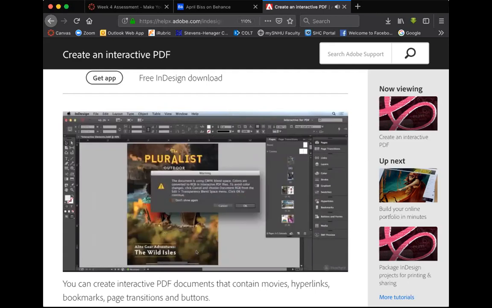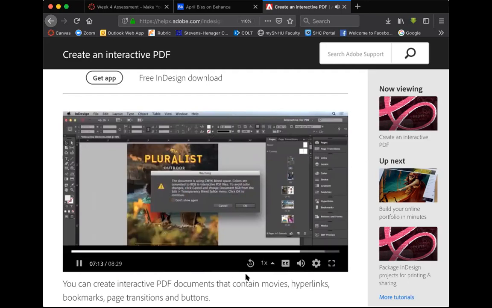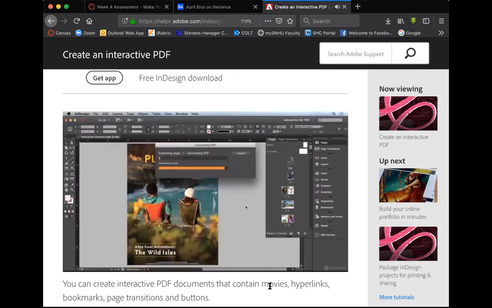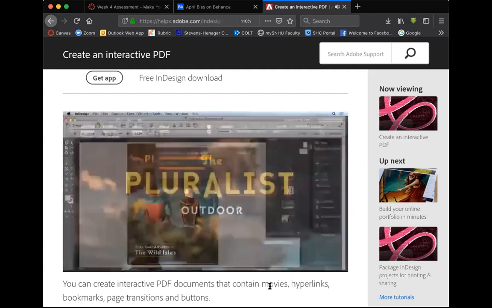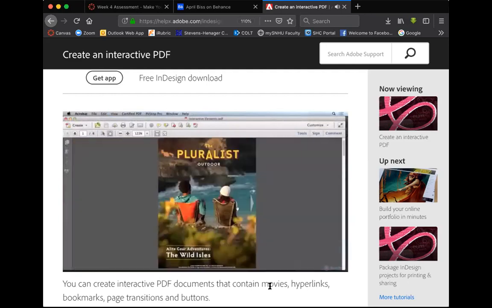So if I go ahead and click OK, it is letting me know this is a common error here because our document is using the CMYK blend space and an interactive PDF uses an RGB color mode. So it's just letting you know you may encounter some color changes in this situation. So I'm just going to go ahead and click OK, and that's going to export my PDF. You'll notice that the interactive PDF format does not export in the background as a print PDF does. And when it's all finished, I'm going to go ahead and press Command-0 on Mac or Control-0 on Windows.